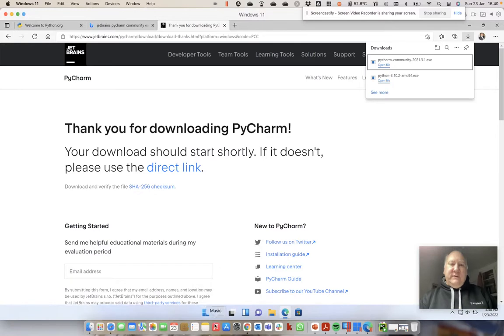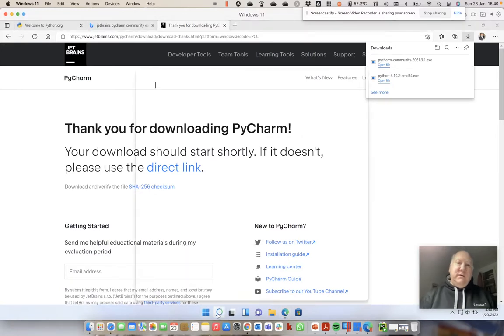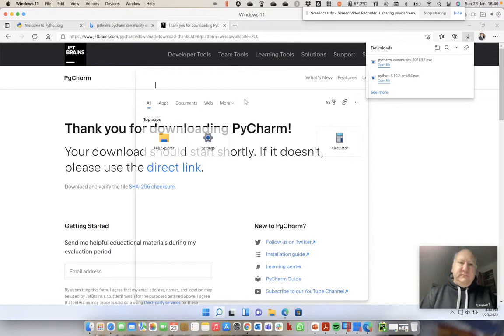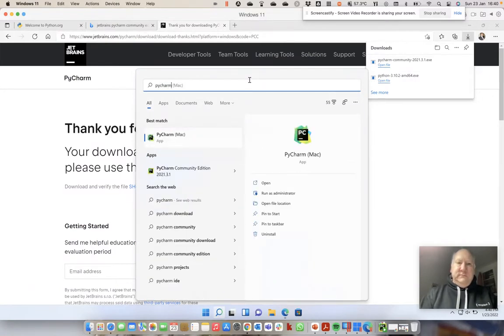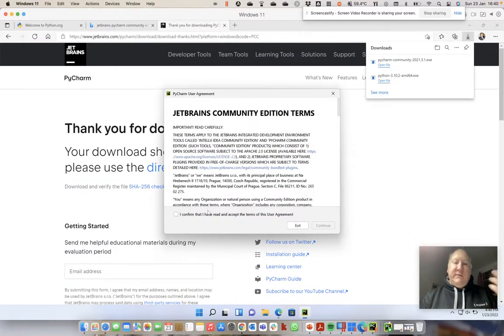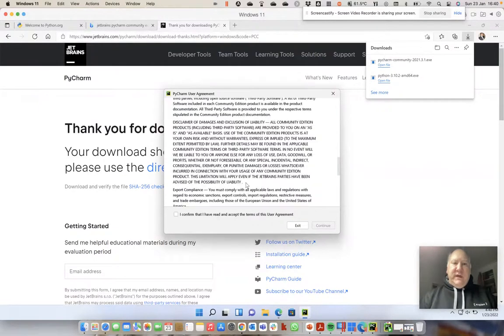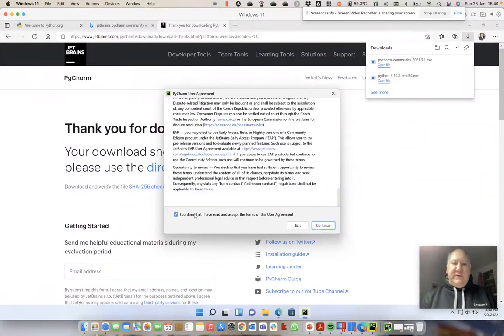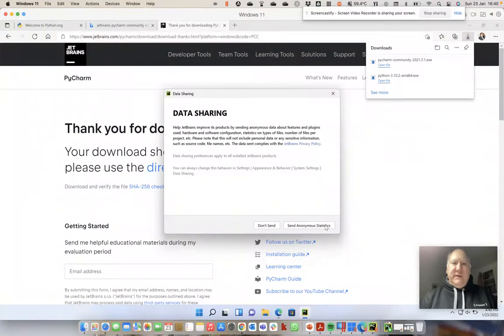So next, what I want to do is start PyCharm. There, that's the one I want. Because I'm running this in a virtual environment as well, it recognizes that I have the app on my Mac as well. So when we start for the first time, Community Edition, we can read through the legal terms. I confirm that I have read and accepted. Continue. Data sharing, not at the moment. You can decide if you want to send anonymous statistics to help JetBrains make their development environments better. I will at the moment just go for don't send.